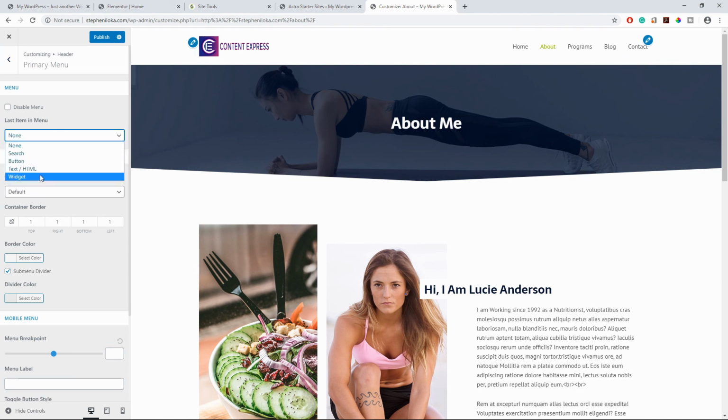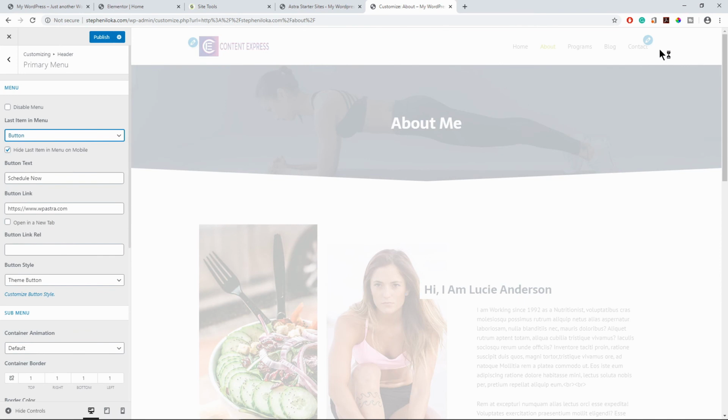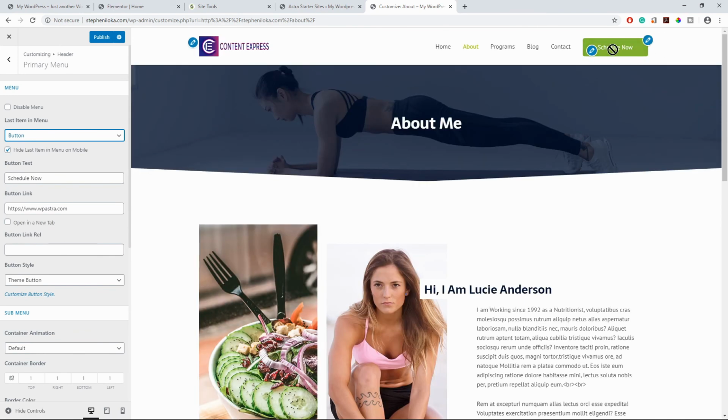We can add a widget there, or a button, or HTML, or a text. So I'm going to select a button, for example, and right here you see that we have a new button that pops up here, and you can change the title of the button, and then you can put the link right here.